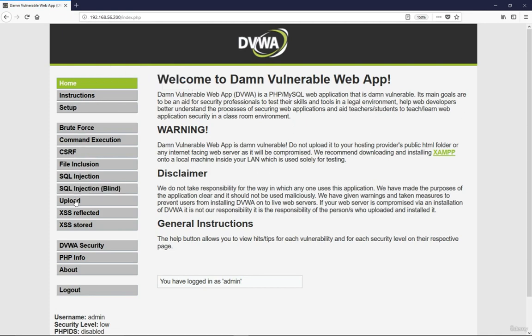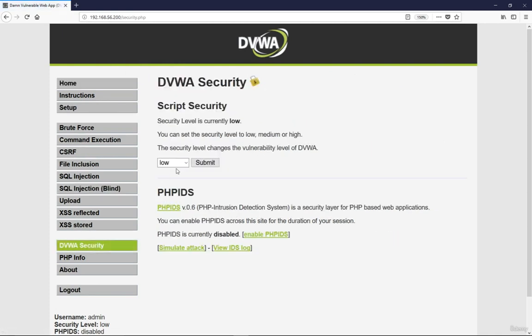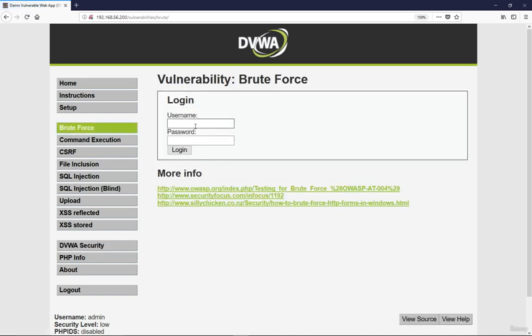And basically, first thing we do, just make sure that the security is set on low, so that's good. We're going to start talking about brute force. So brute force is the kind of attack where we're just trying to figure out a username and password by just using random letters and numbers, and basically try to identify what a username's password could be.